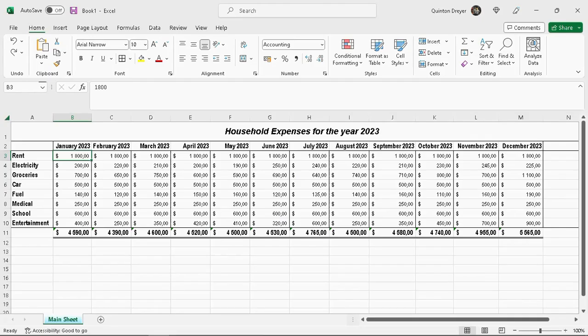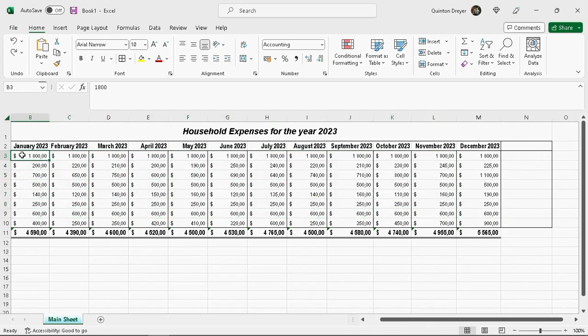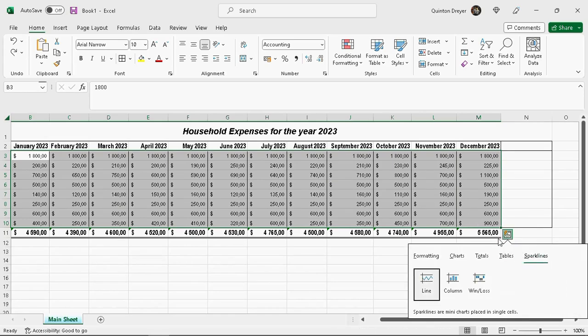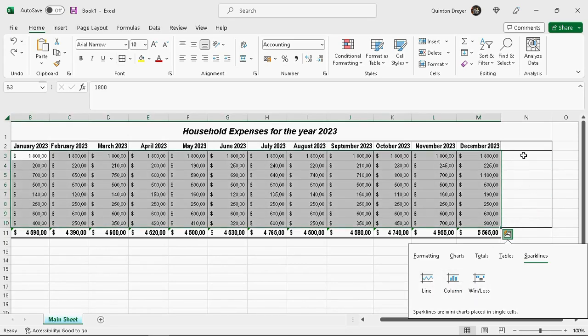In this lesson, I will show you how to use the quick Sparklines tool found in the quick analysis. So let's highlight our range again. We'll click quick analysis, we'll go to Sparklines. So if we go over lines, what Sparklines are basically mini charts that's placed in the cell next to your range. So it's a mini chart inside its own individual cell.